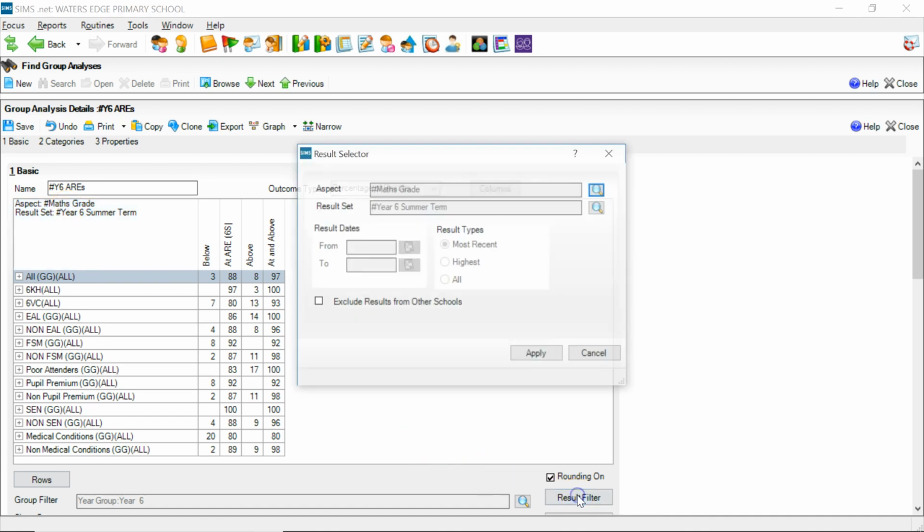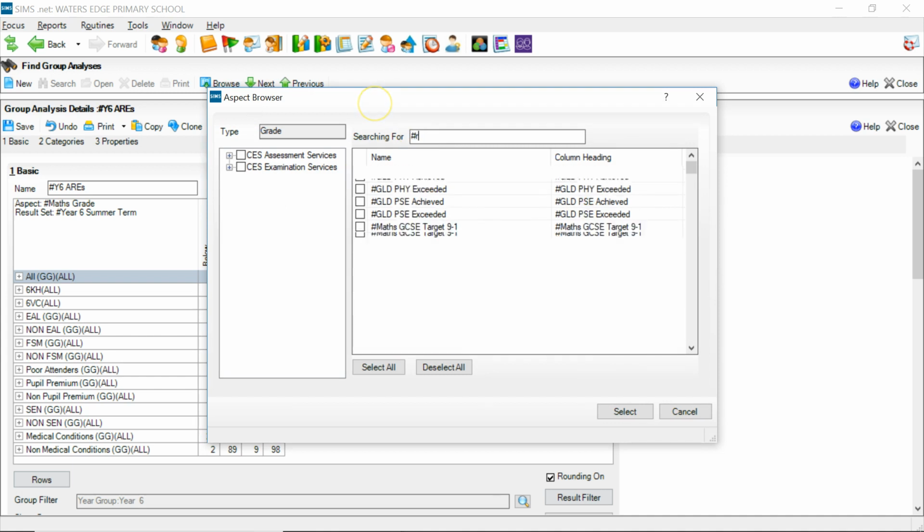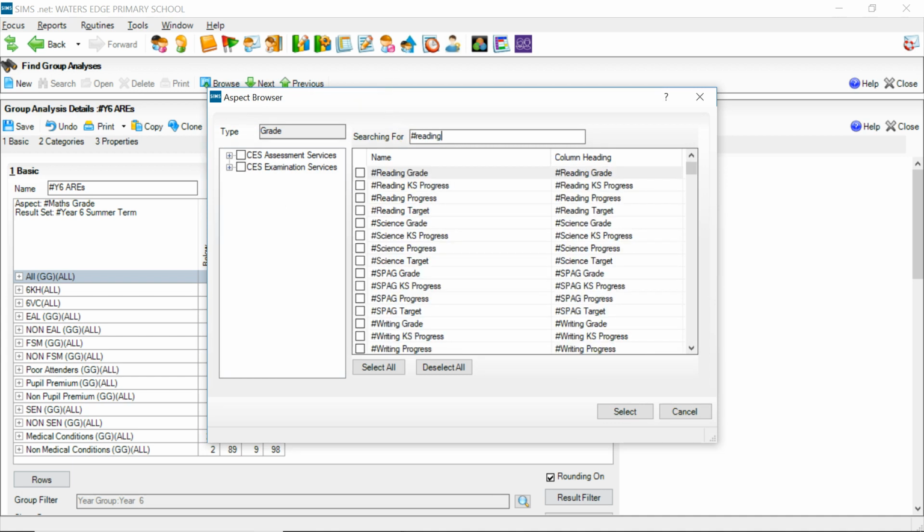If you go down to result filter here, you'll see you could change to a different aspect. So if I no longer want to analyze the maths grade, I can analyze my reading grade. Well, I can do that nice and simply here because I've given all my aspects good, easy to remember, standardized names. But of course, if yours are named different things in a different format, abbreviated in a different way, your end users are going to find it quite difficult to navigate through them. So do what I've done here.